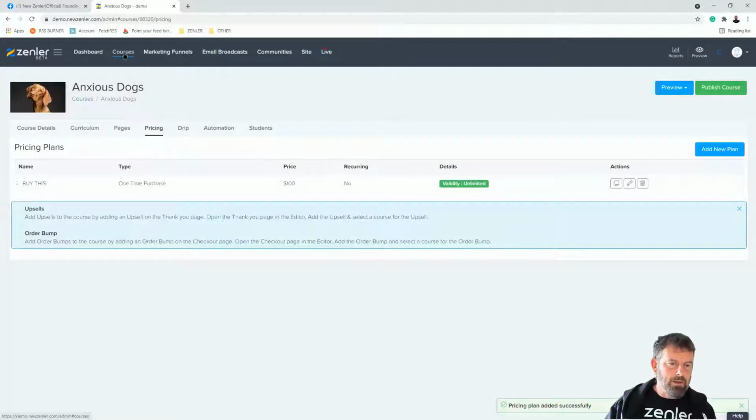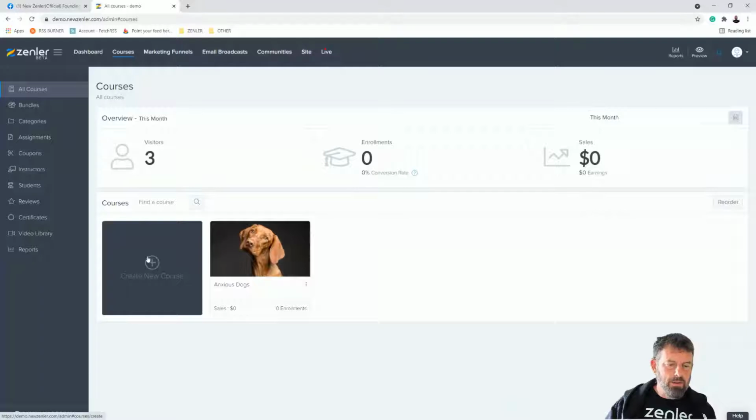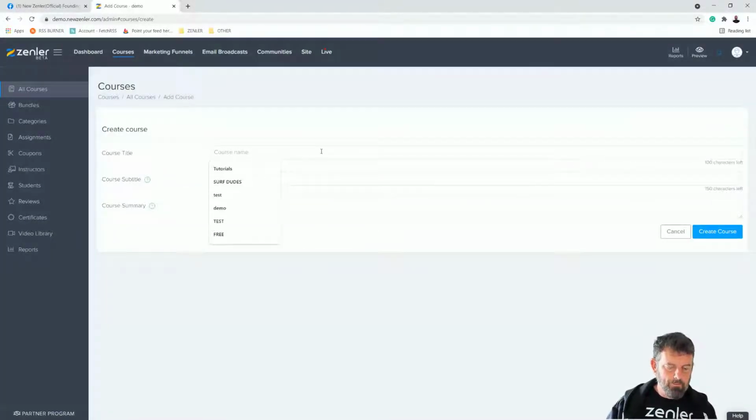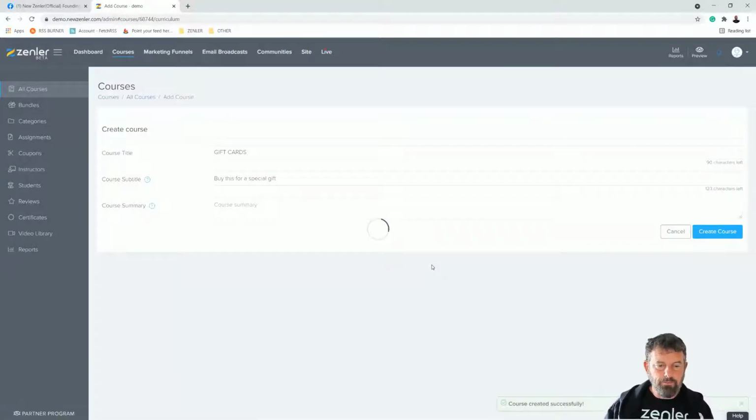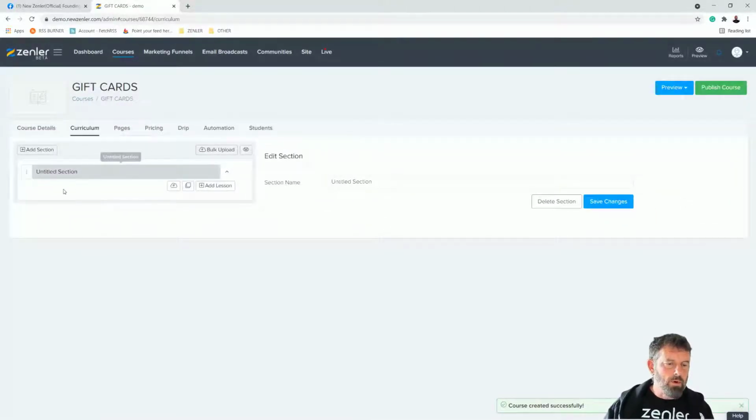So this now has a payment gateway set up for it, so I can use this site. To set a coupon up, I'm going to go in here and create a new course. I'm going to call it gift cards, something like that, for a special gift. Nothing special. I'm going to click create a coupon. I'm going to be avoiding using any of this system because we don't need it.